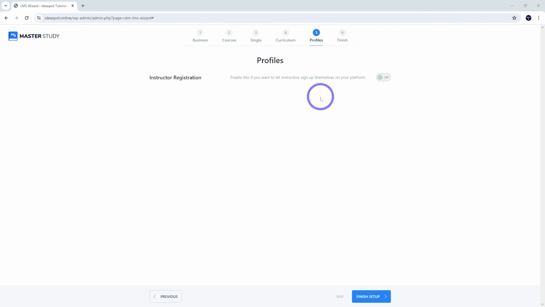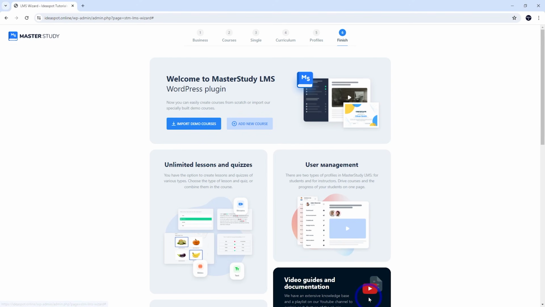Next step. Now, if you want to have multiple instructors setting up courses on the page, that's possible with this feature. But in my case, I'm just going to do it as the WordPress admin. So I'm going to leave that one off. And I'm going to finish the setup here.